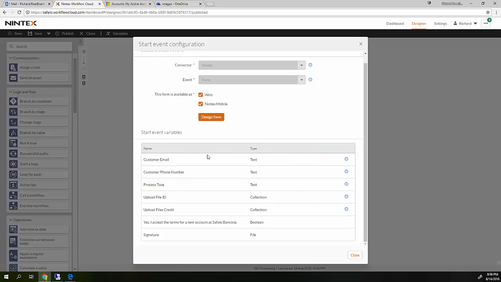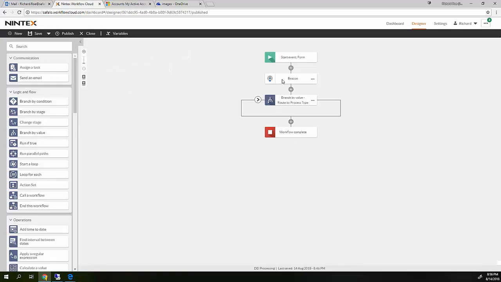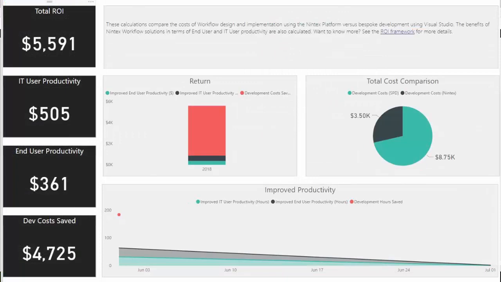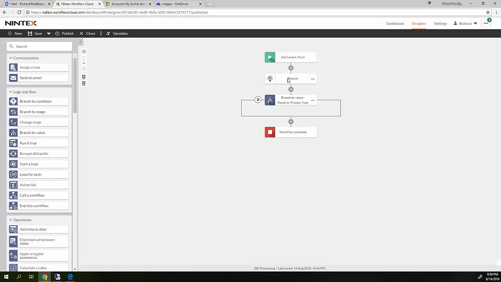Anytime we create a form, variables inside the workflow are created for us automatically. We also notice that there's a beacon inside of this workflow. This beacon allows discrete business data and usage telemetry to be captured for reporting in Nintex Hawkeye. At Nintex, we believe if it's worth automating, it's worth measuring.